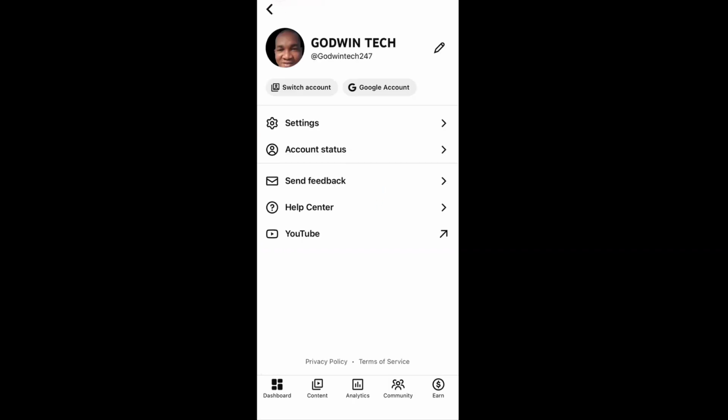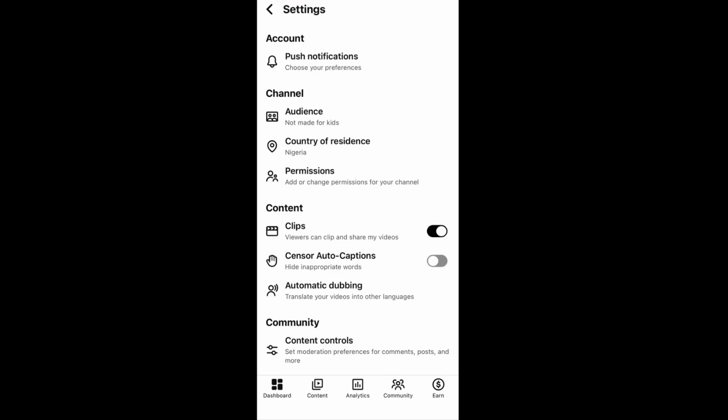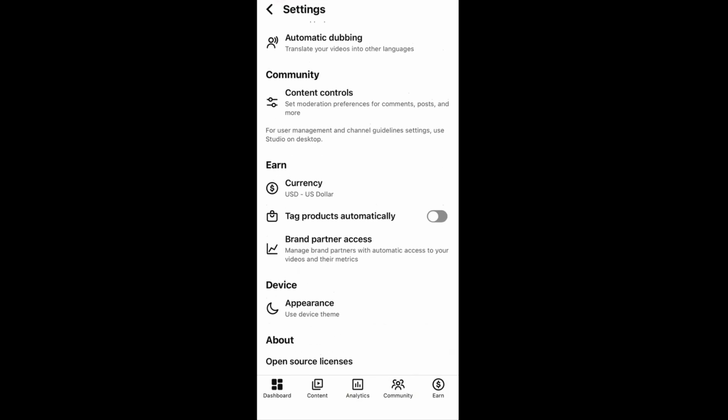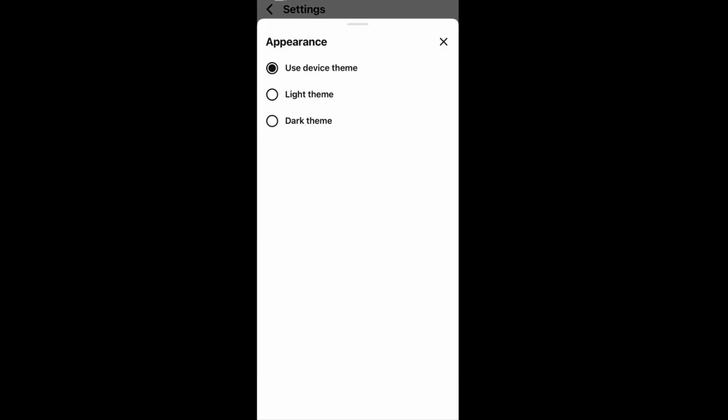The next step you need to take is to tap on settings. On this settings page, scroll down. On scrolling down, you will see the appearance section. Tap on it. Then you have use device theme as the selected one by default, meaning that if I set this iPhone to light mode, it's going to use the light theme, alright?